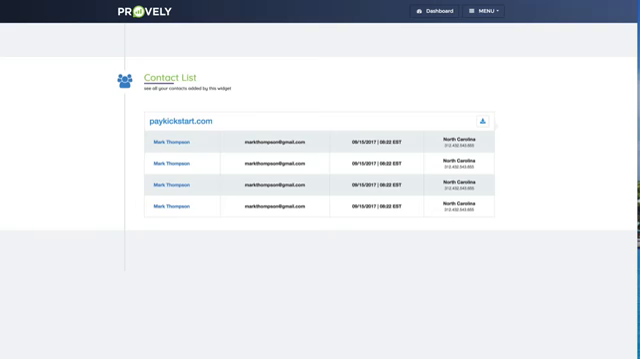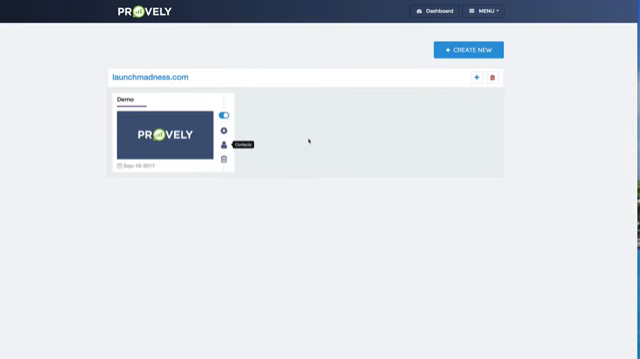So super easy, guys, to create as many widgets as you want to, organized really nicely for each of the domains that you have. And lots of really nice features to handle the displaying and animation and sound and all that kind of cool stuff. So that is how you use Provely.